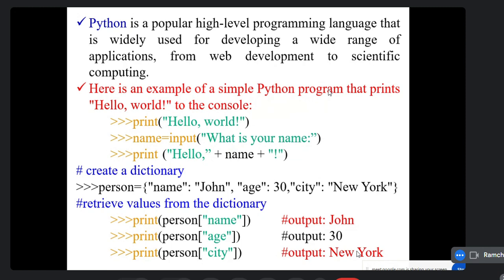How to create a dictionary? Based on key value pairs. Person is a variable, name is a key assigned with the value John. Age is a key assigned with 30. City is a key, value is New York. Like that, you can execute. It will print John, age, New York.